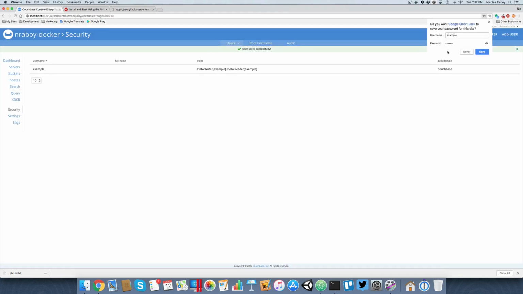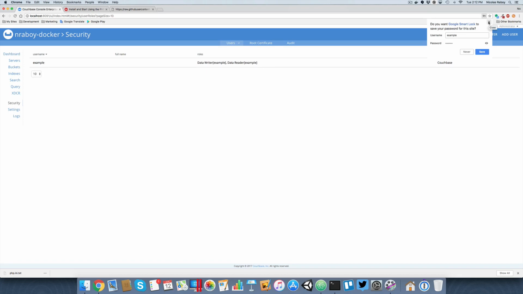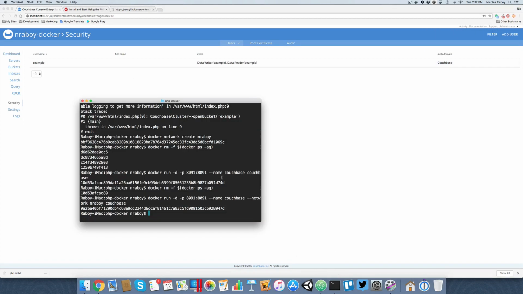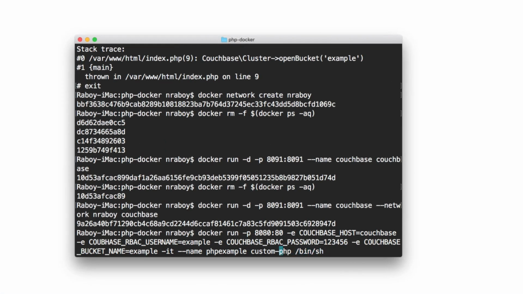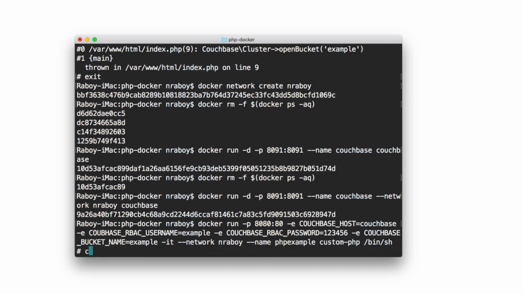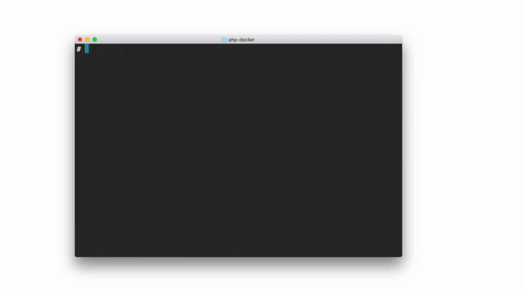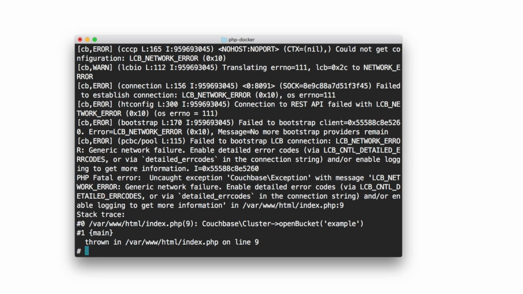Again, the focus here is not deploying Couchbase, it's deploying PHP that works with Couchbase. So we should be good on that aspect. Let's go ahead and run the other command again, but this time we're going to define the network. Let's say network nraboy, deploy it. Hopefully this works. We're going to say php index.php, and it did not work again.